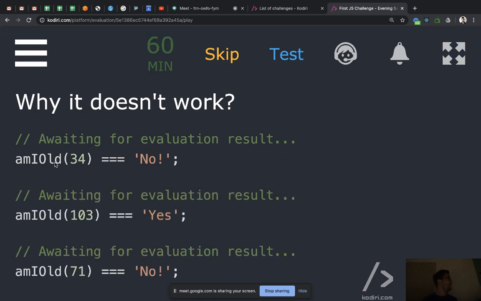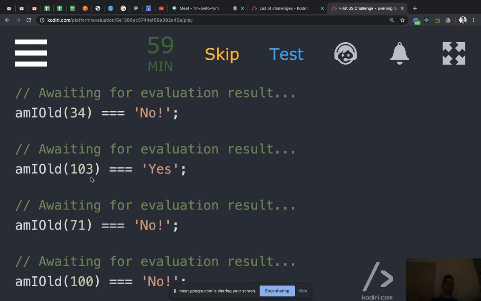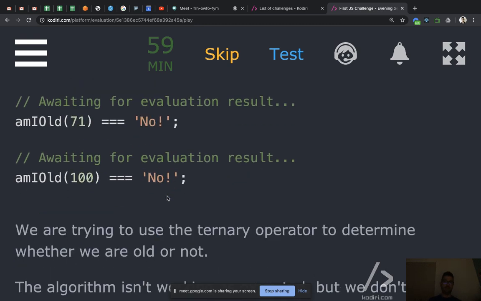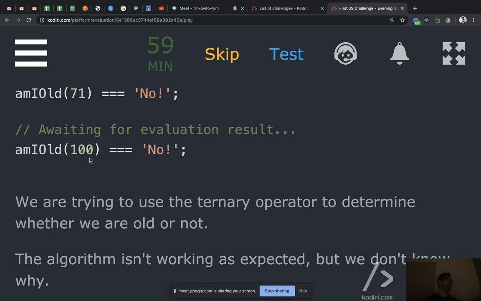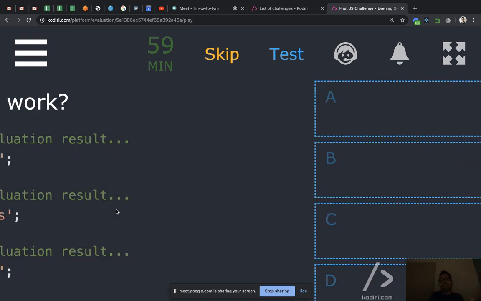am I old? How many arguments does the am I old function receive? 1. What type of data are we passing? Numbers. We're passing a number. So depending on the number, we need to evaluate whether we are old or not. If I'm 34 years old, technically speaking, I'm not old. If I'm lucky enough to be 103 years old, you are old. But if you are exactly 100 years old, you are not old. That's the way the algorithm works.